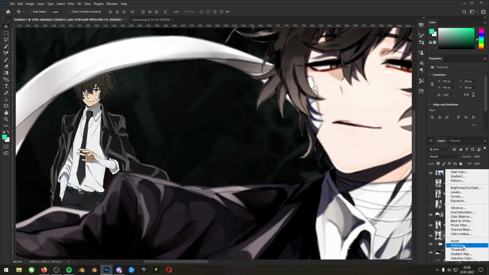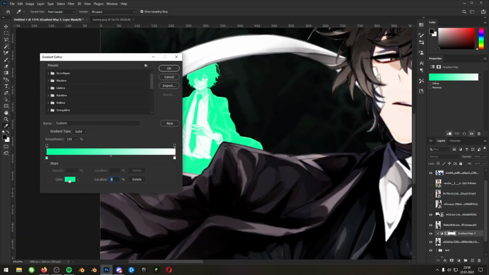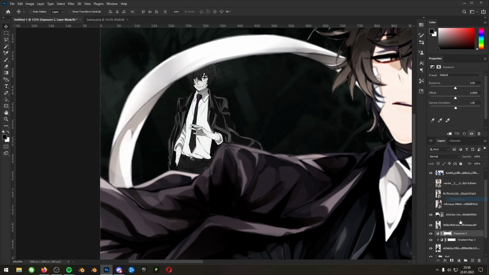We are also going to make him black and white, so make a new gradient map, change the colors to black and white again, and clip it to the render. Also create an exposure adjustment layer, pull up the exposure and the gamma correction, just the same stuff as before.